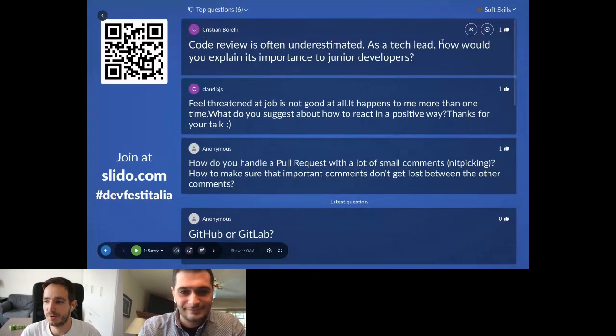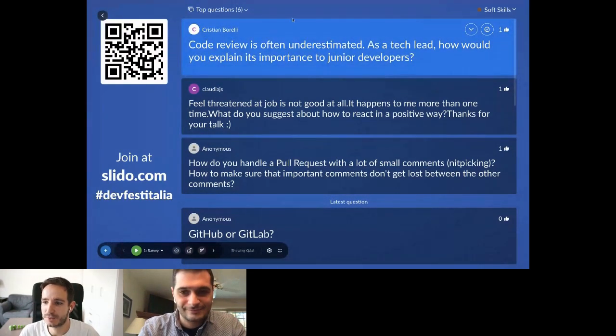So the first one is from Christian. He asks if code review is often underestimated. As a tech lead, how would you explain it is important to junior developers?